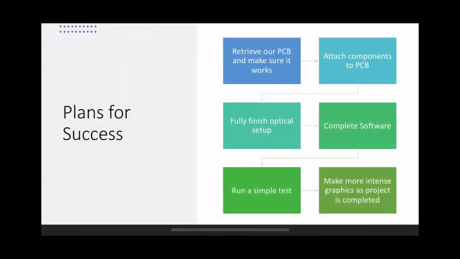So here are our plans for success. We want to get the PCB, attach the components, finish the setup of all the hardware, complete the software, and run that simple waveform test, and then eventually make a much more graphics-intense visual, but that is down the road. Our main goal is to get that waveform and make sure it plays alongside the sound.